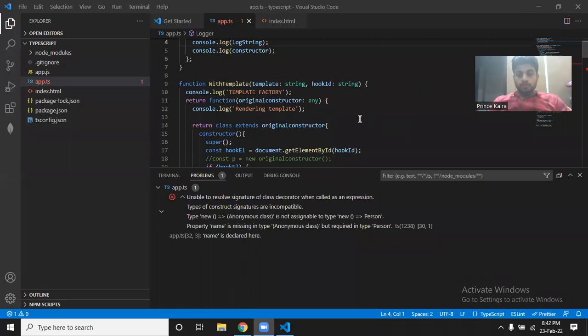So starting with the next decorator: what could a decorator return? We have three types of decorators: class decorator, method decorator, and accessor decorator. So what could a class decorator return? A class decorator can return a class or a constructor.